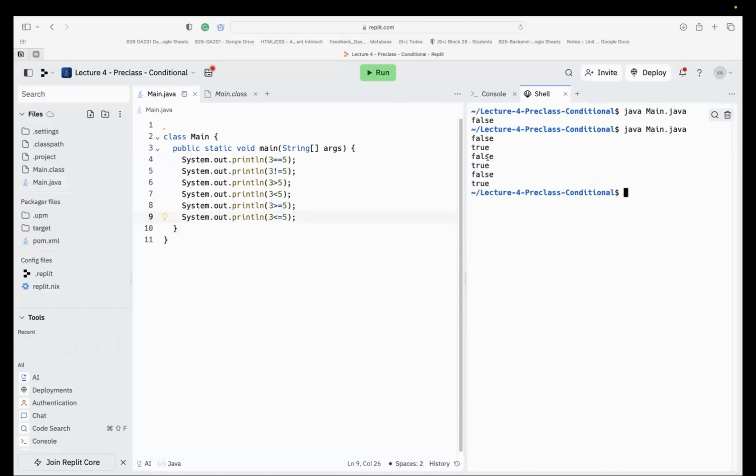Now you can see the output coming from this. 3 equal to 5, that is false. 3 not equal to 5, that is true. 3 is greater than 5, that is false. 3 is less than 5, that is true. 3 greater than equal to 5, that is false. 3 is less than equal to 5, that is true. So now you have understood this comparison thing.